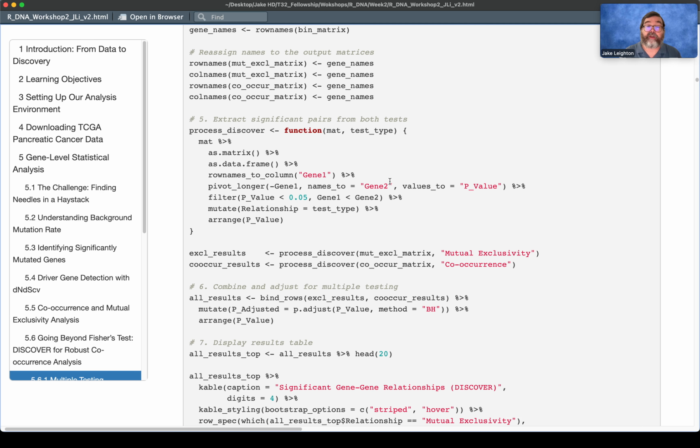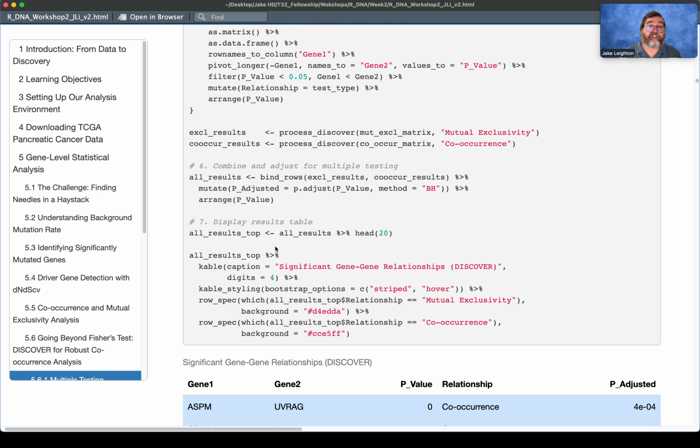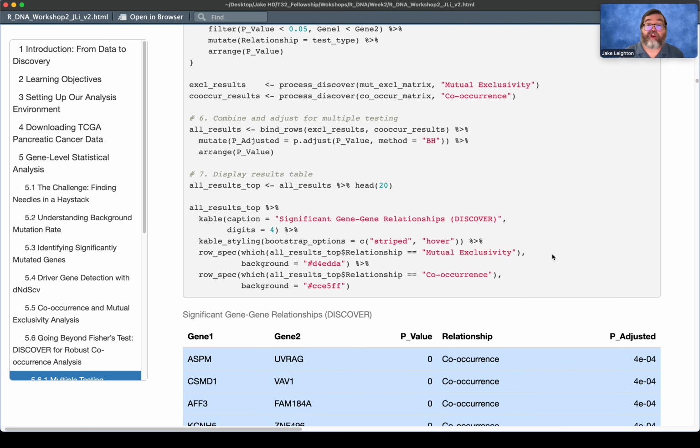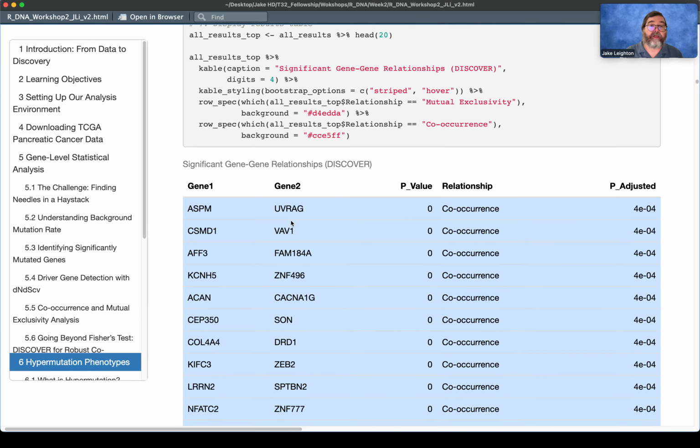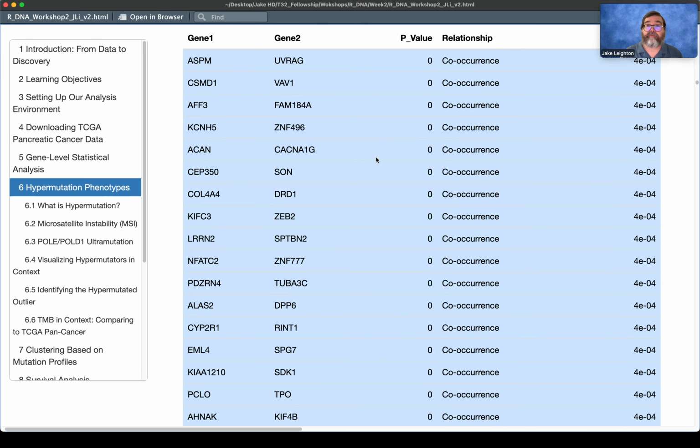All this is doing is filtering out p-values under 0.05. We have our results, and we're binding them together into all results. Then we're making a new column called p-adjusted, where we're using the Benjamini-Hochberg method to correct our p-values. And then we're just displaying all our results and applying our top results here.